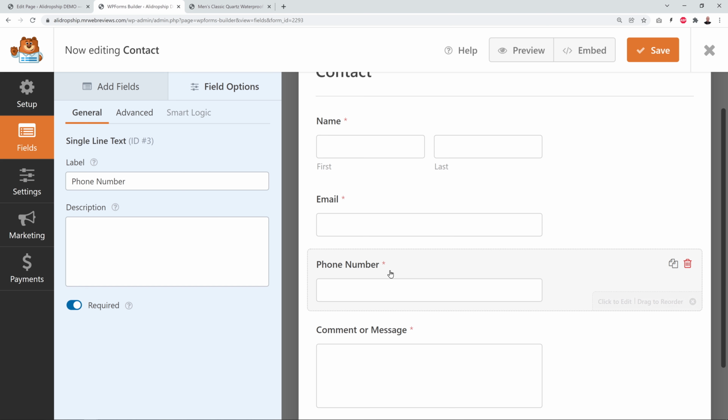So if you tick this, now it will add a red asterisk here, as you can see, which makes it mandatory. So it's really up to you if you want it or not. And then always don't forget to save, and that's it. We're now ready with our form.